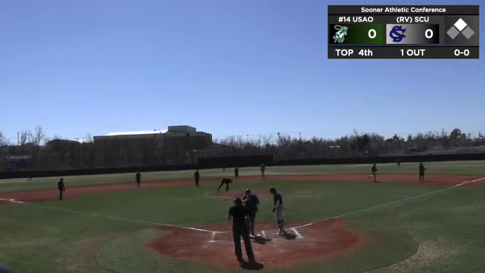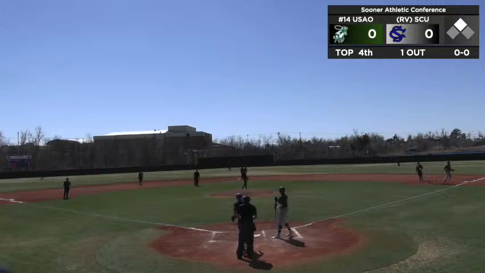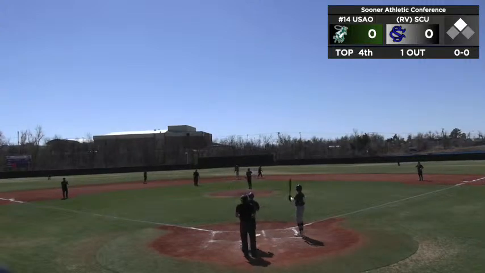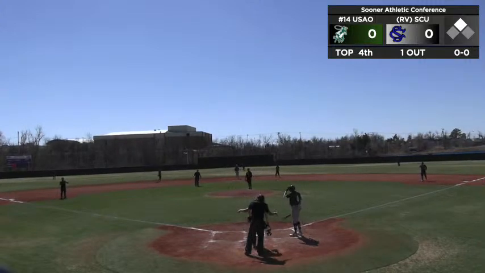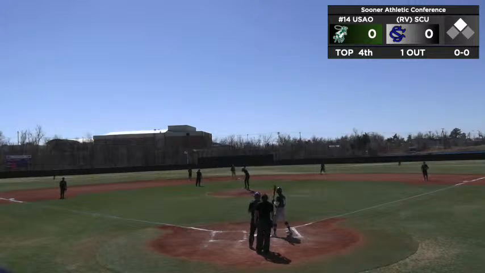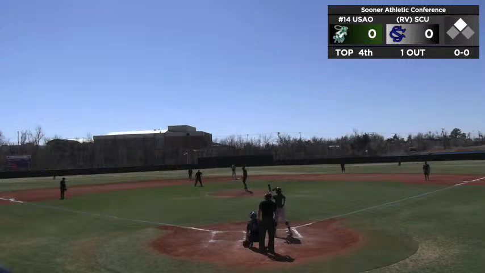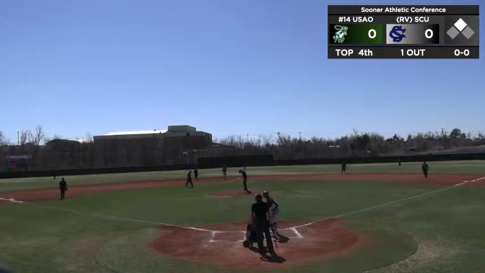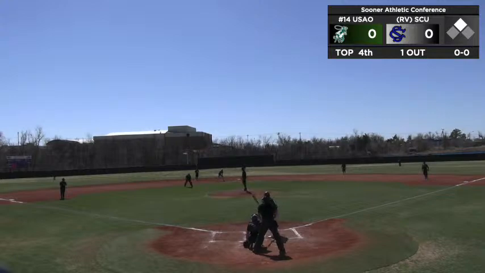And it looks like we'll have no pinch runner. It's just a coach going to get his gear. And due up for the Drovers, it'll be Arroyo. He's also 1 for 1 here. In his first plate appearance, he had a single. Hopefully USAO is trying to strike first here in the top of the fourth. We got one out here with a runner on second.